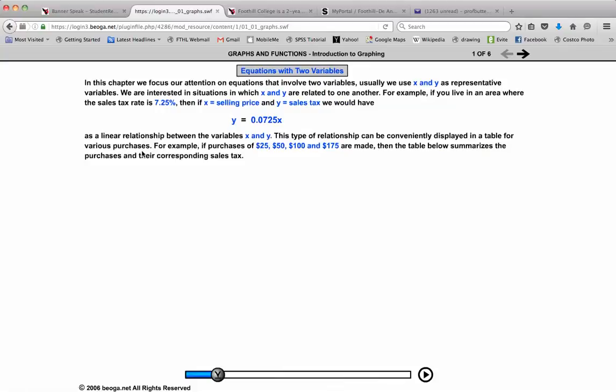So here we go. It slides in. It shows you the first page, and so you read this through. In this chapter, we're going to focus our attention on the equations that involve two variables. We usually use x and y to represent the variables. We are interested in situations in which x and y are related to one another. For example, if you live in an area where the sales tax rate is 7.25%, then if the selling price is x and y the sales tax, we would have y is equal to 0.0725 times x as a linear relationship between the variables x and y.